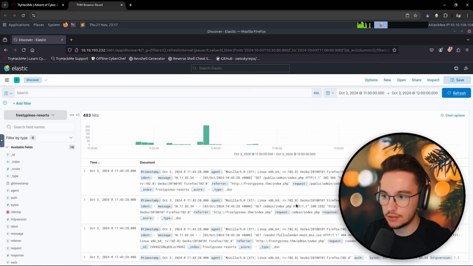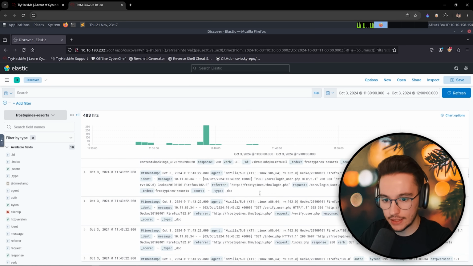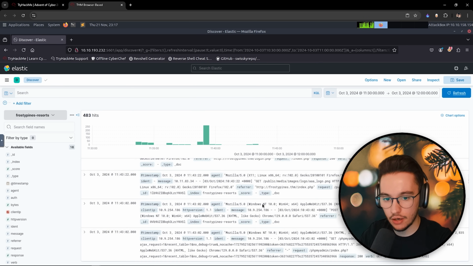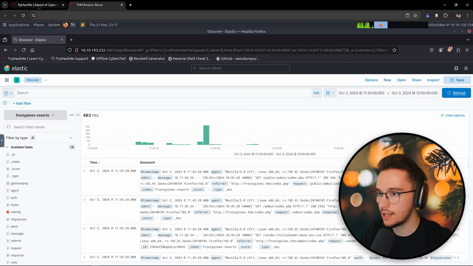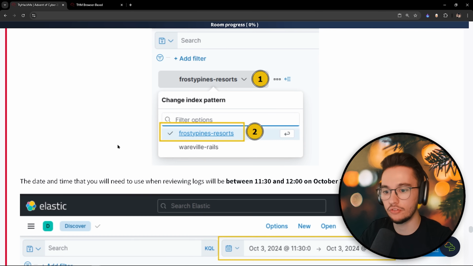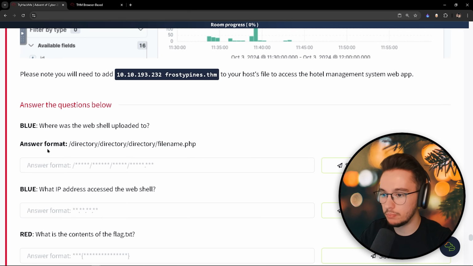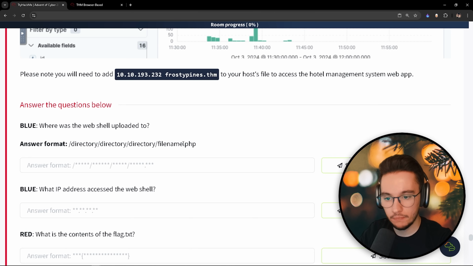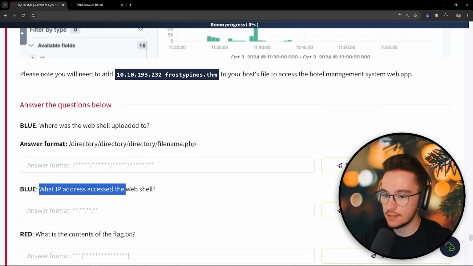Now, the thing is, instead of just scrolling down and seeing a lot of data, we probably have to narrow our search. So to do that, let us read the questions first and try to understand what we are really looking for. For the blue side of things, the questions are, where was the web shell uploaded to? So we are looking for 3 directory names and then a file.php. And then the second question is, what IP address accessed the web shell?